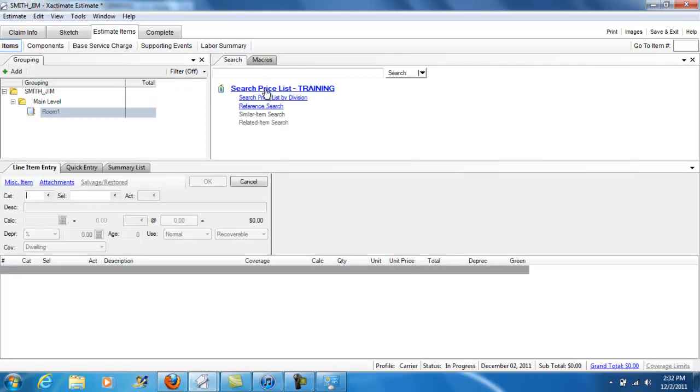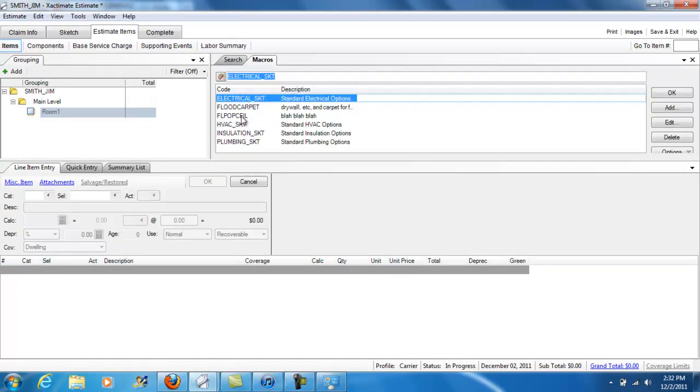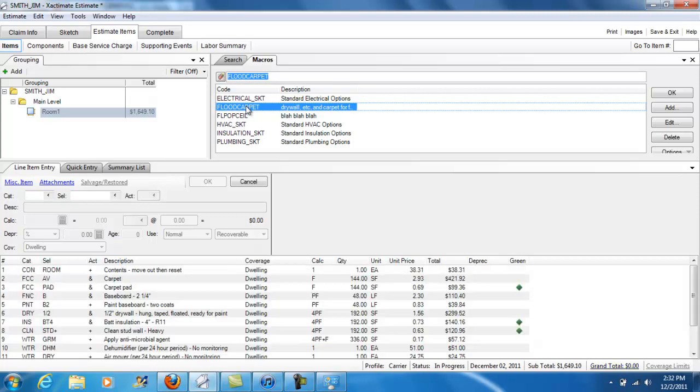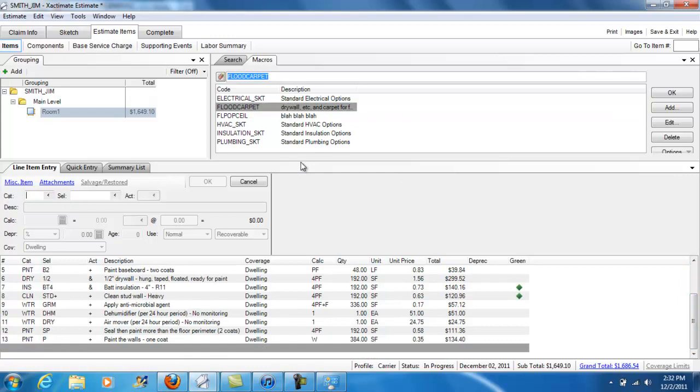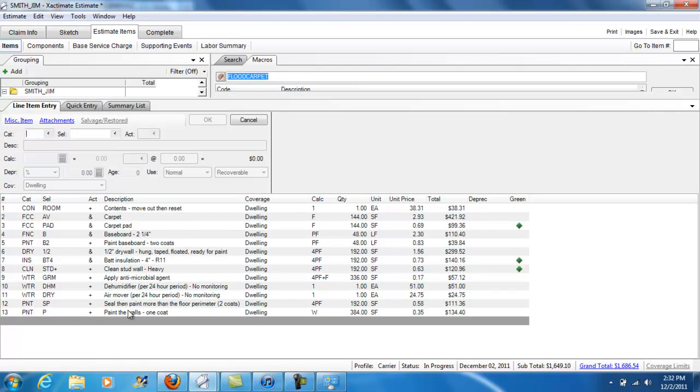And in that room, I'll add some items in there out of the macro. So here I am. I've got some items in this room, mostly having to do with carpet. Looks like a scenario I grabbed here is a scenario based on water damage. And you'll note that I'm under the Estimate Items tab here. And I'm in the items option, but I've also got this base service charges option.